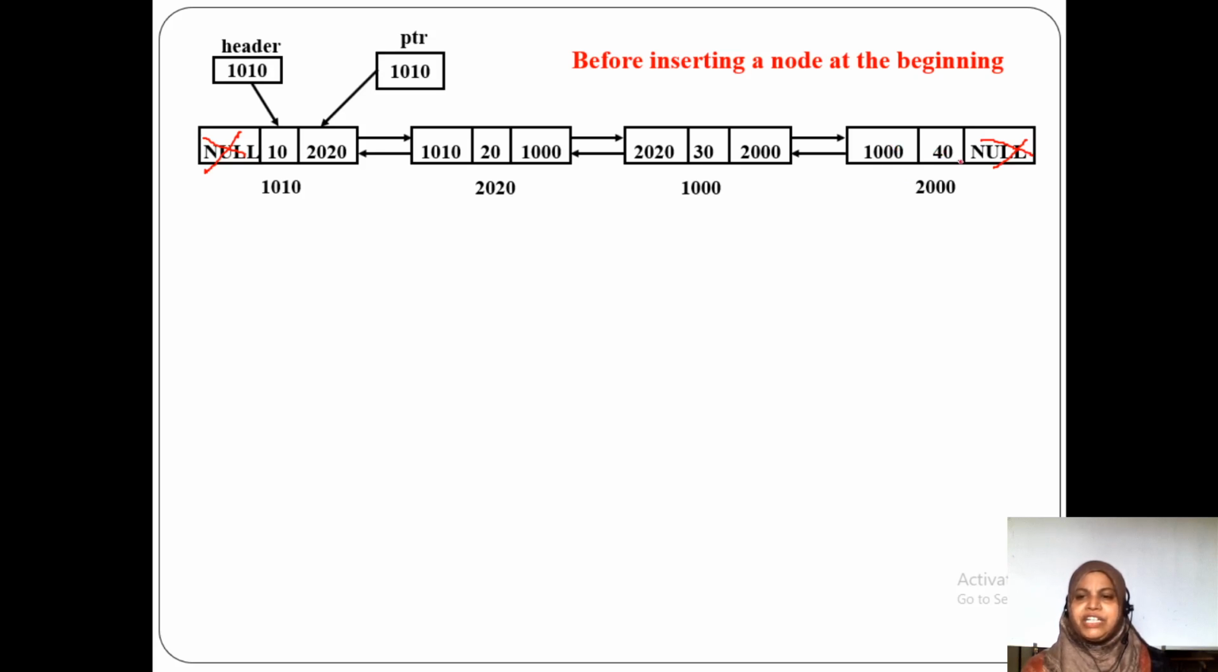For this 40, which one is the next node? There is no next node. So if there is no node, there will be no address. That's the reason we are going to put null here, right?